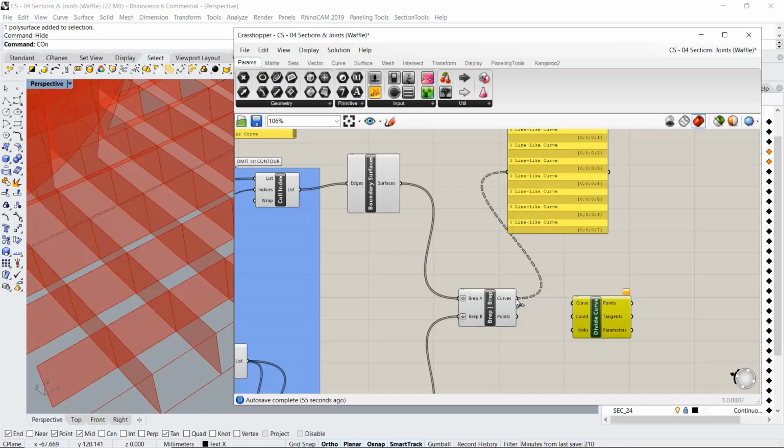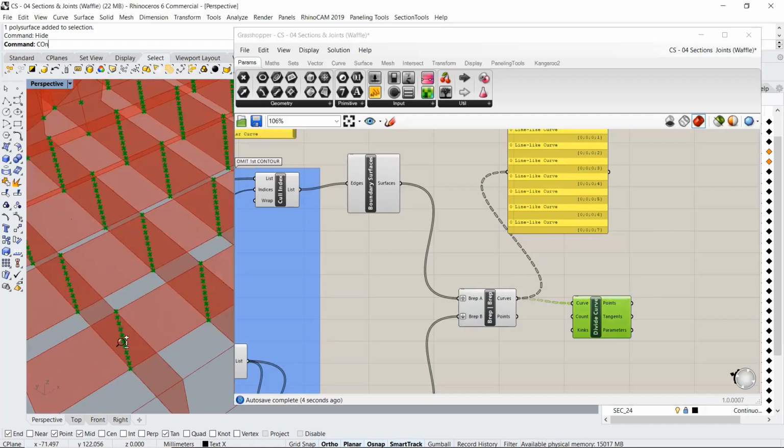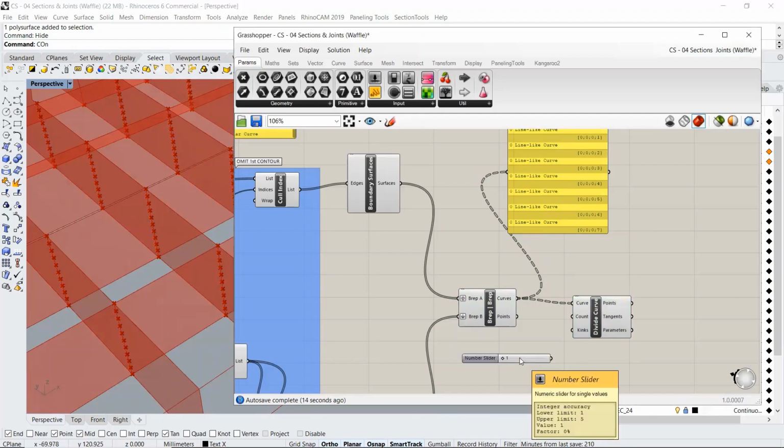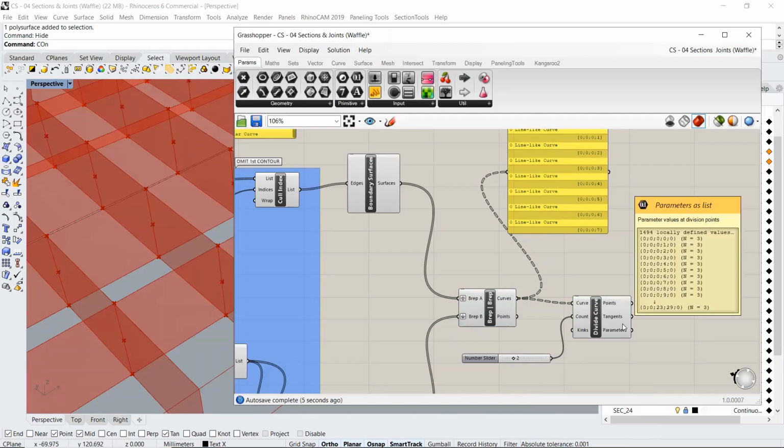So curve goes into curve, and the count will default to what looks like 10. We only want 2. So if I do a number slider, I'm just going to go 1 to 5. I only need 2. So the moment I connect it, that's 1, but we need more. So let's slide it over, and then you'll see it update to 2 here.